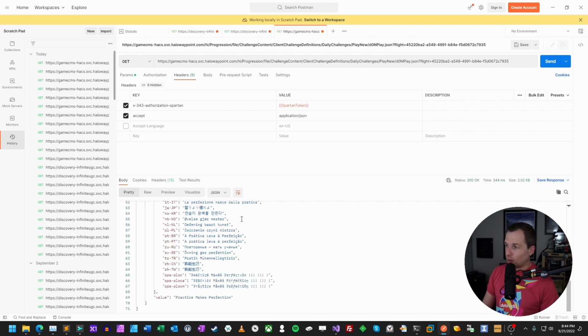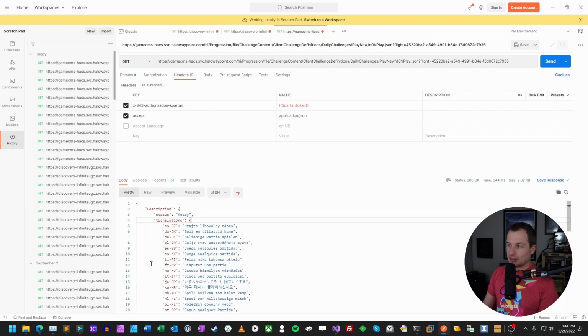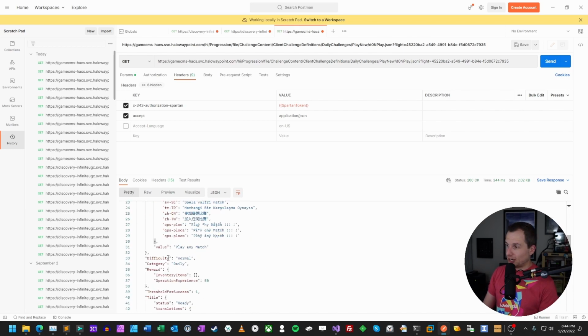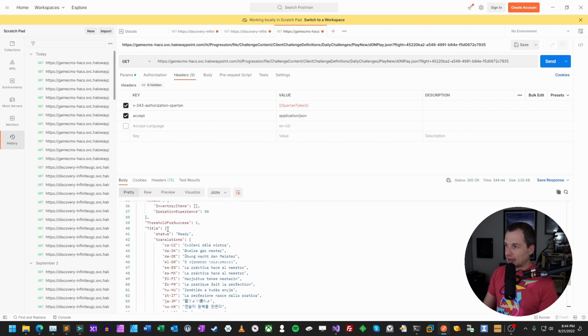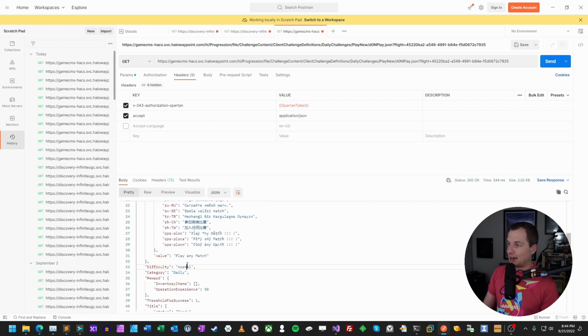And I also have explicit properties that define what this is. So if I look at this, this is actually a value for a display title, with status ready. There are a number of translations that are not captured yet. And then there's a category, the difficulty.